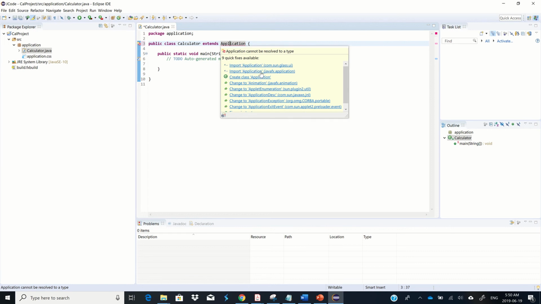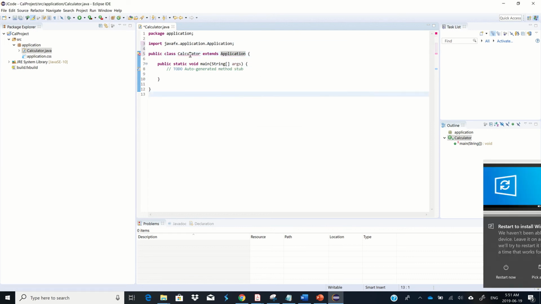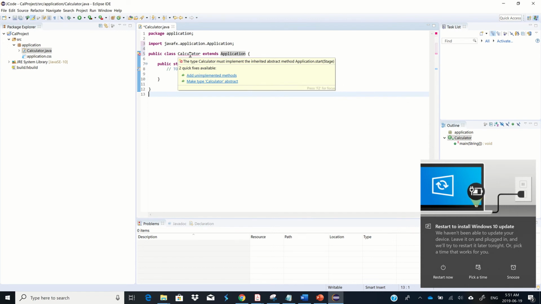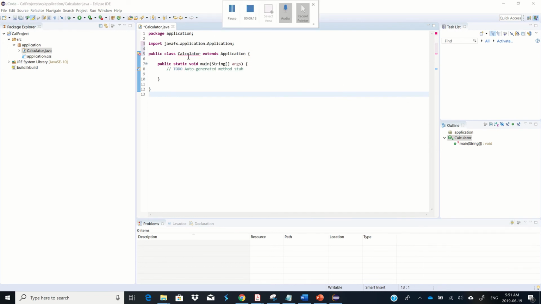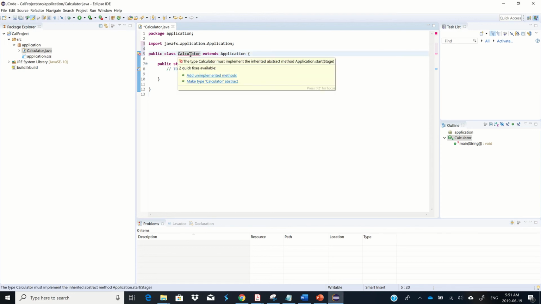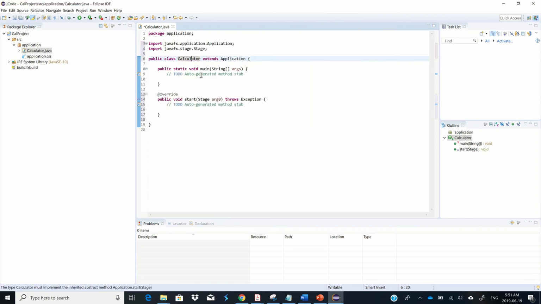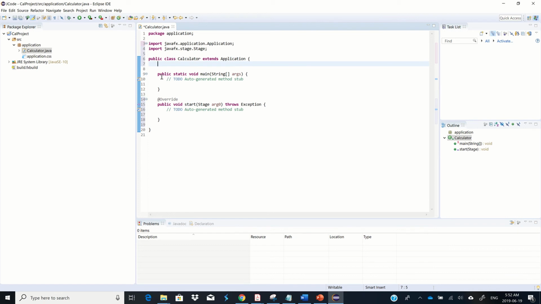So here we need to import the JavaFX Application, and then just a minute, add unimplemented method. So here we need void start throws Exception. Okay, now let's start with a text field. We need a text field.